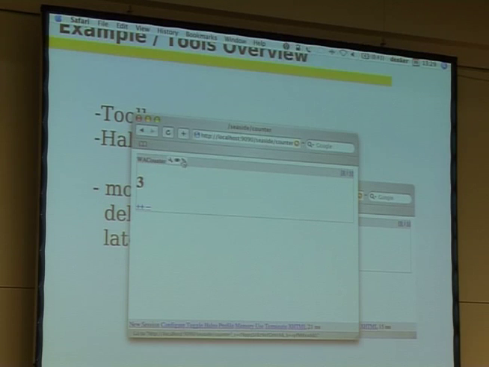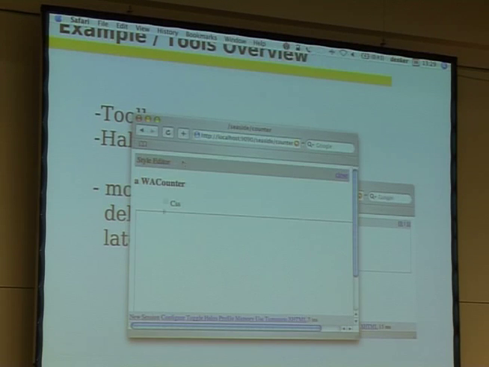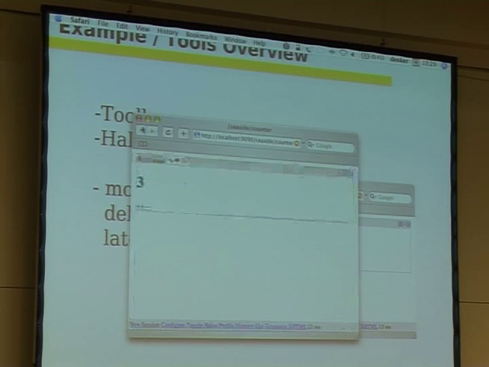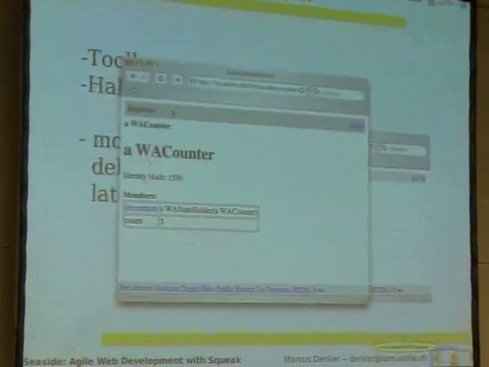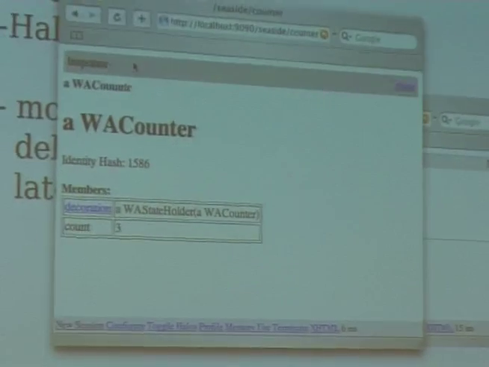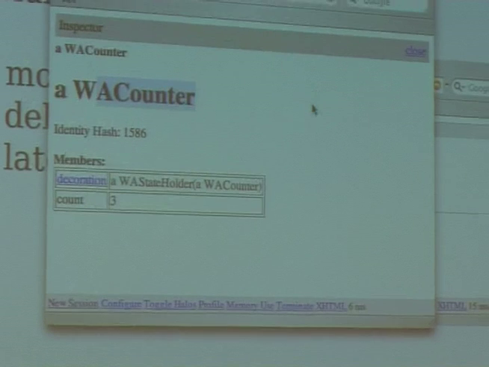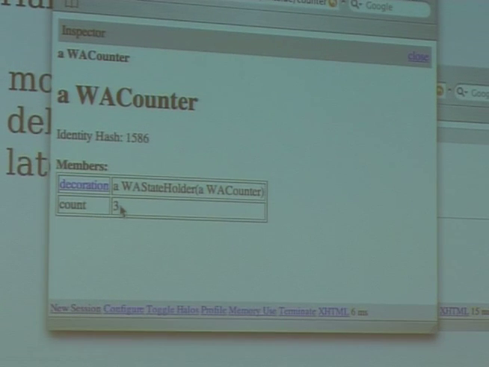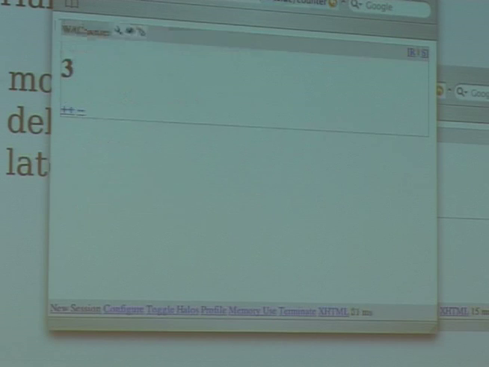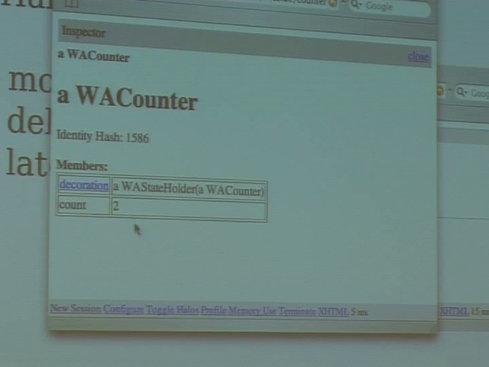The other thing is that I will show in a later demo how to use the CSS editor. So you can change the CSS style sheet for each component individually over the web interface. Then there is a very nice inspector so that you can look inside your objects. So for example, this WA counter object that is rendered on the screen has a state, of course, the counter, and this is right now 3. So, and if we make it one smaller, we'll see that it's 2.